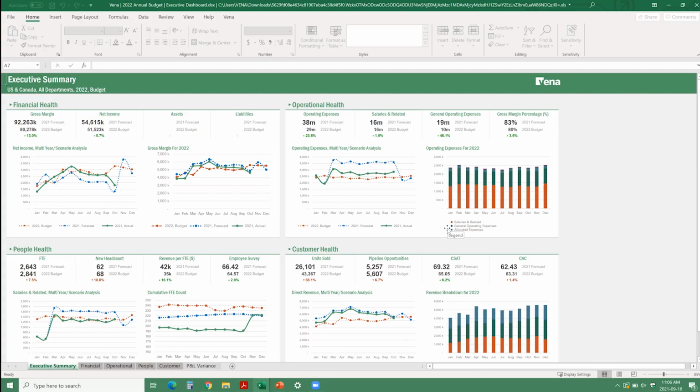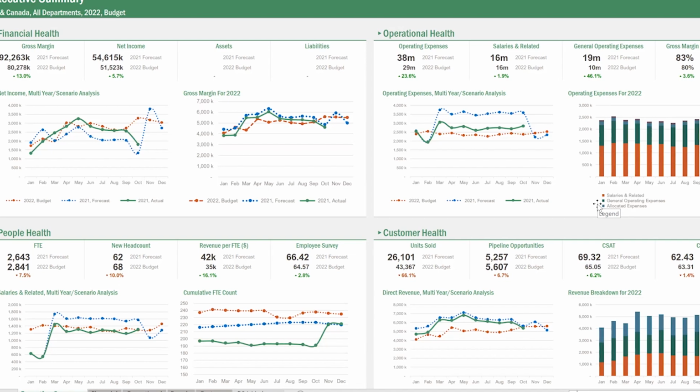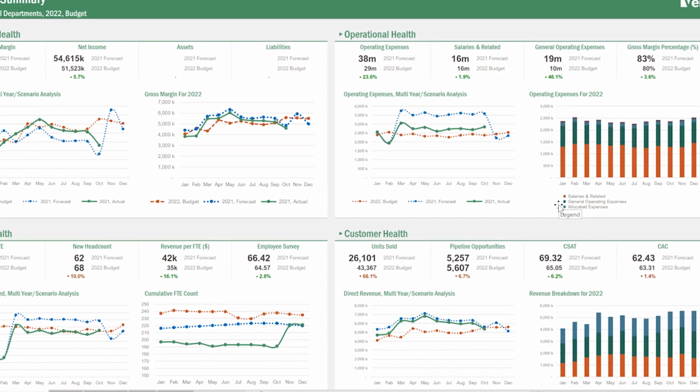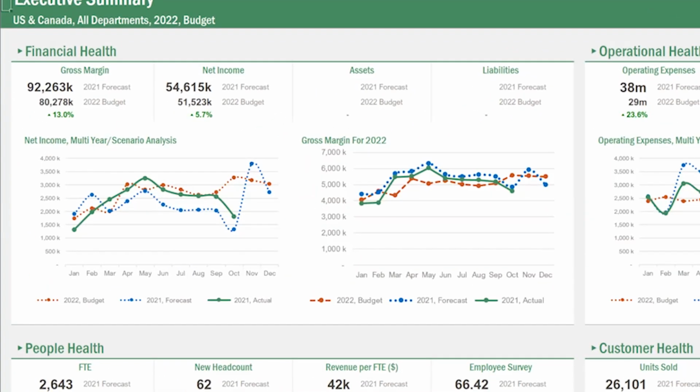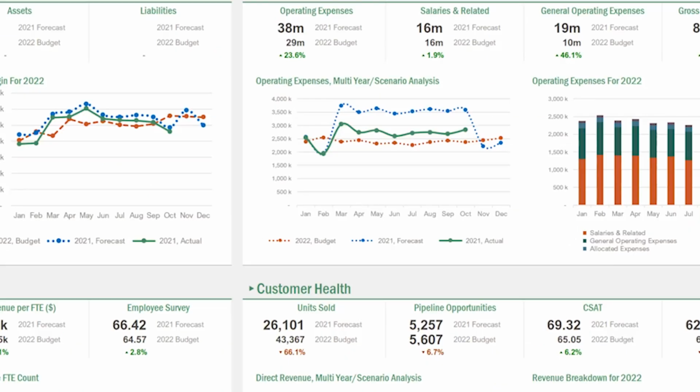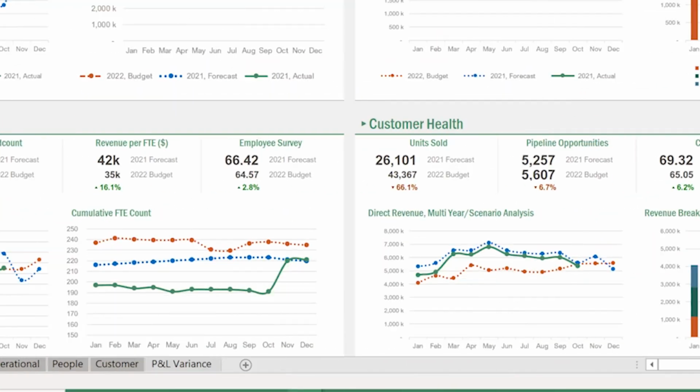Excel will do what Excel does best in terms of visualizing the data in different charts and graphs and looking at your KPIs, helping identify trends through conditional formatting. And in this case, as you can see, we're bringing lots of different data sets together in one unified report. So I can take a look at the financial health of my organization, the operational health, people health, and in this case also my customer health.